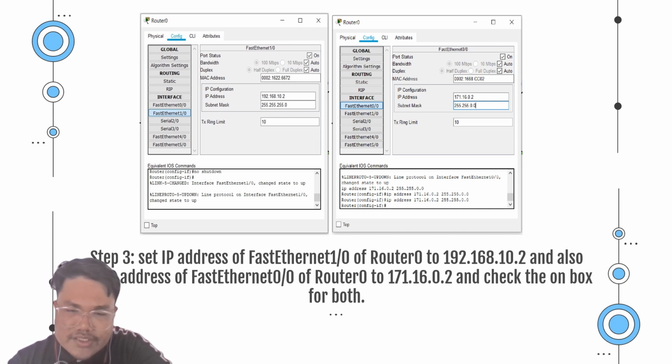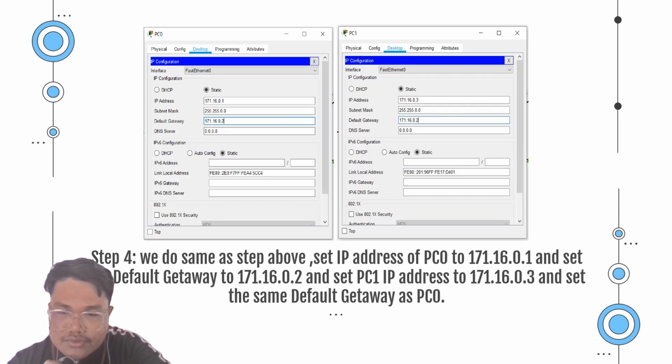We do the same step above. Set the IP address of PC0 to 171.60.0.1 and set the default gateway as 171.60.0.2, and set the PC1 IP address to 171.60.0.3, and set the same default gateway as PC0.